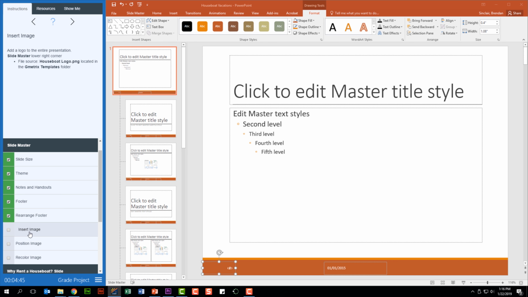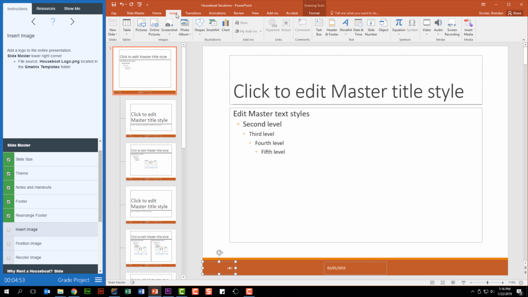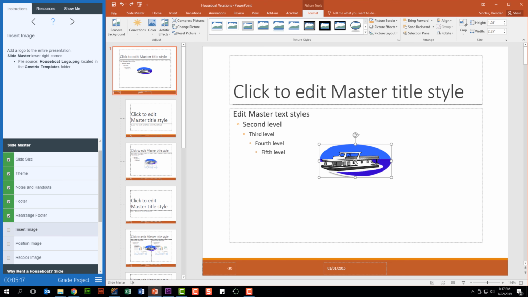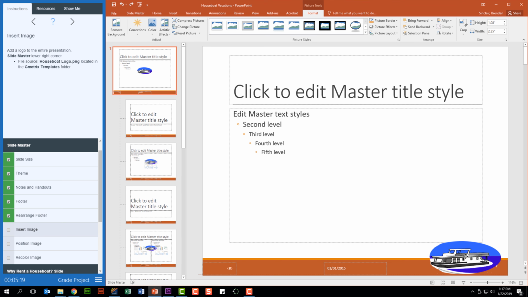This task wants us to go ahead and apply a logo to the bottom right-hand corner of our slide. To do that, we want to go to the Insert tab here at the top. We're still in the Slide Master view. We're in the Images group. We'll select Pictures. You'll want to map to your GMetrix Templates folder. And what we're looking for is Houseboat logo. We'll go ahead and put that in the bottom right-hand corner of this slide. We'll check that we completed that task.